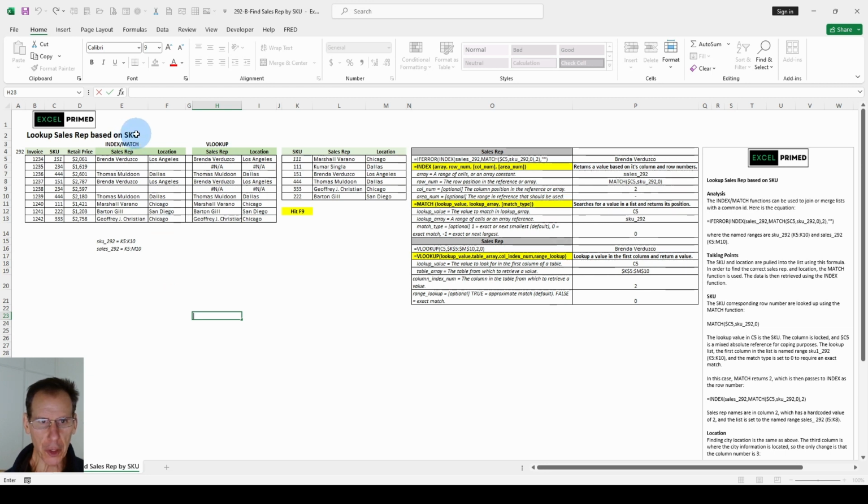SKU. What's SKU? Not what's new. What's SKU? I'll tell you what SKU is. I'm going to tell you a lot more. Lookup sales rep based on SKU. The details are here. I'm going to explain it.